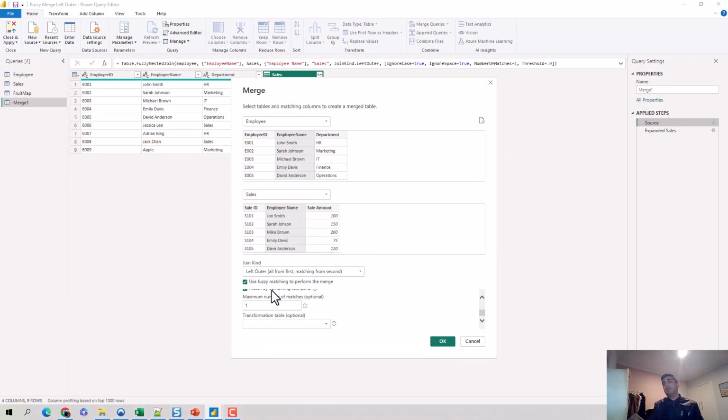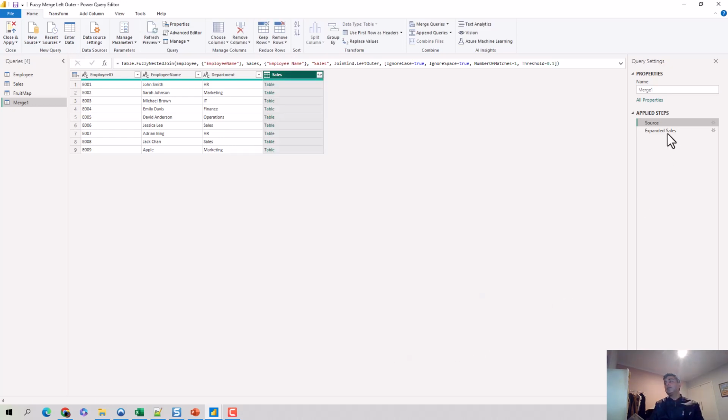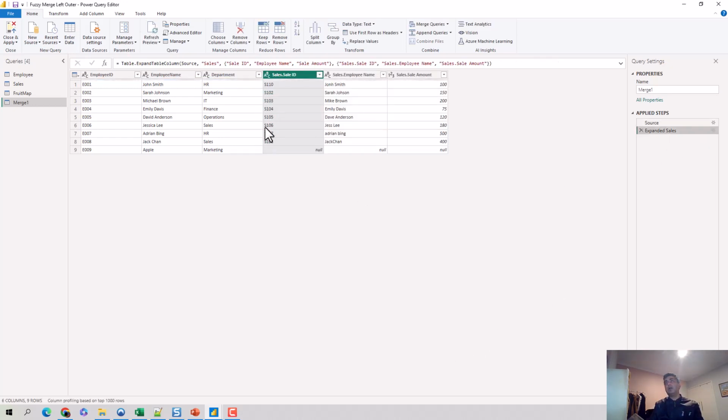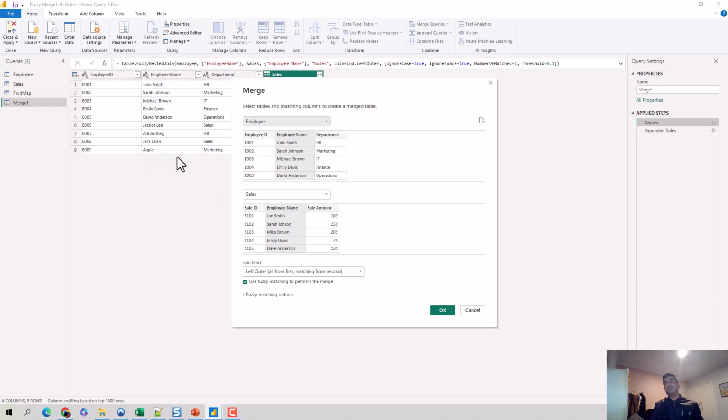If I really reduce this, so let's say I'm okay even if 10% of the values match, and I hit OK. Sorry, that's not the one. Sorry, wrong place, wrong thing. So if I change this here and hit OK, now if I go here, you will see there are a lot of matches that I'm getting. But if I keep going and tweaking this, except for the last one where we've got the employee name as Apple, it's not matching. Everything else is matching.